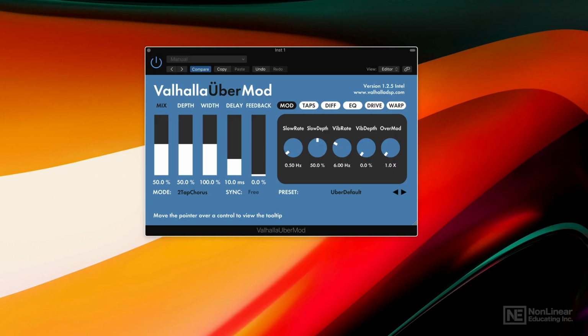Ubermod is a modulation plugin, and if I need to describe modulation in audio or in music, I'd say creating movement. Mod, well, that's pretty obvious. That is the modulation part, and Uber is German for above, over. Ubermod is pretty much that. It's maybe the most extensive modulation plugin that I know of.